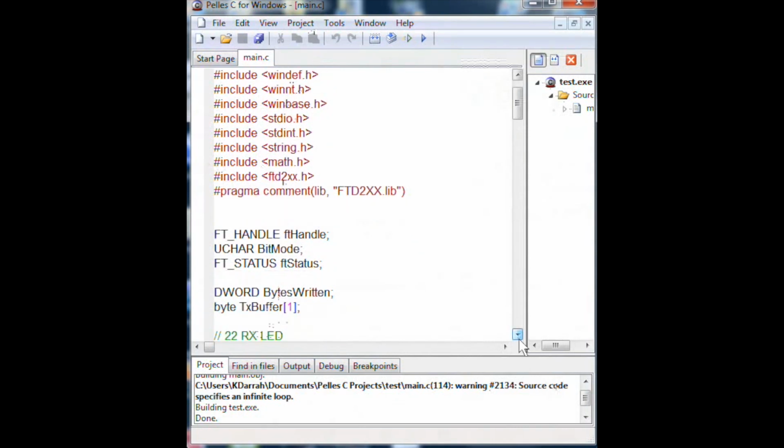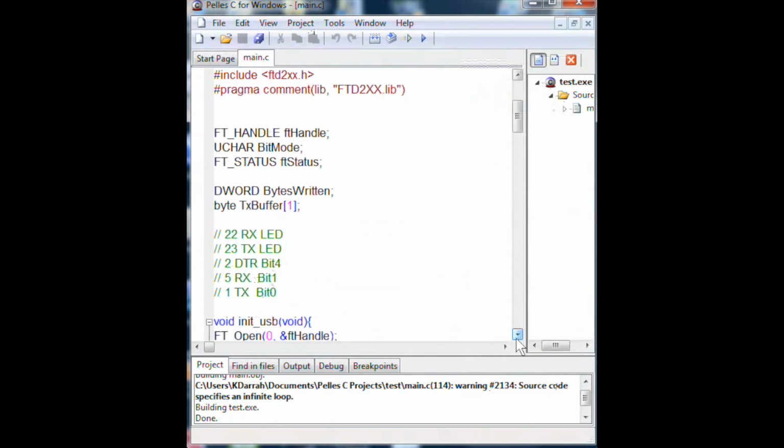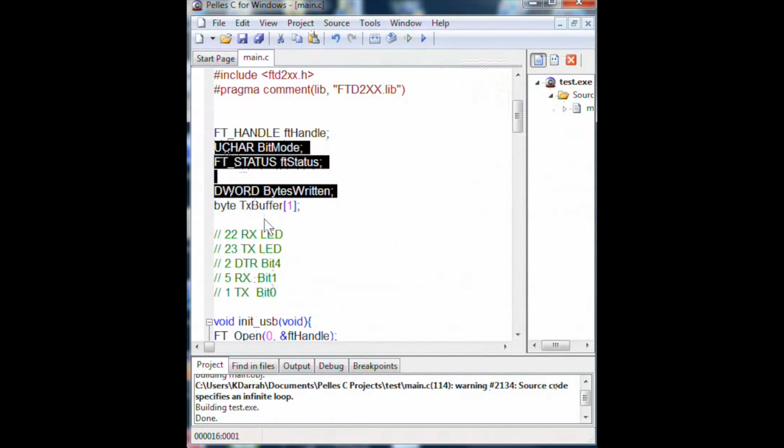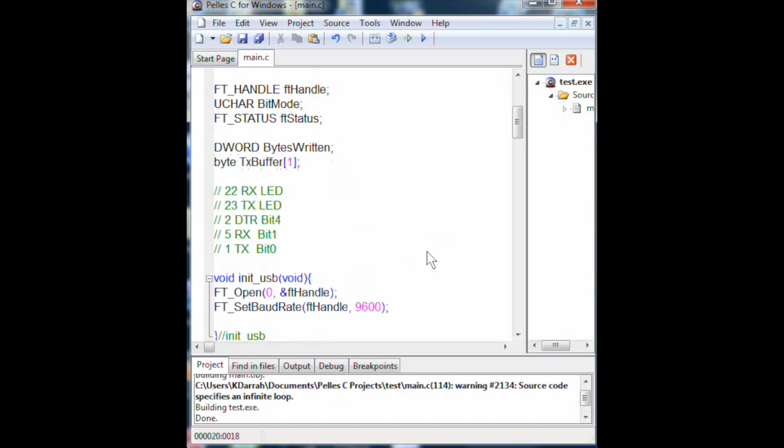So let's just walk through this very quickly here. Here's how you set up the D2XX driver. This is how you define it first, with the FT_HANDLE here. We're going to call it ftHandle. You need some other things here to communicate to the device. This is in some of the actual instructions to read and write from the device, and we'll talk more about that in a second.